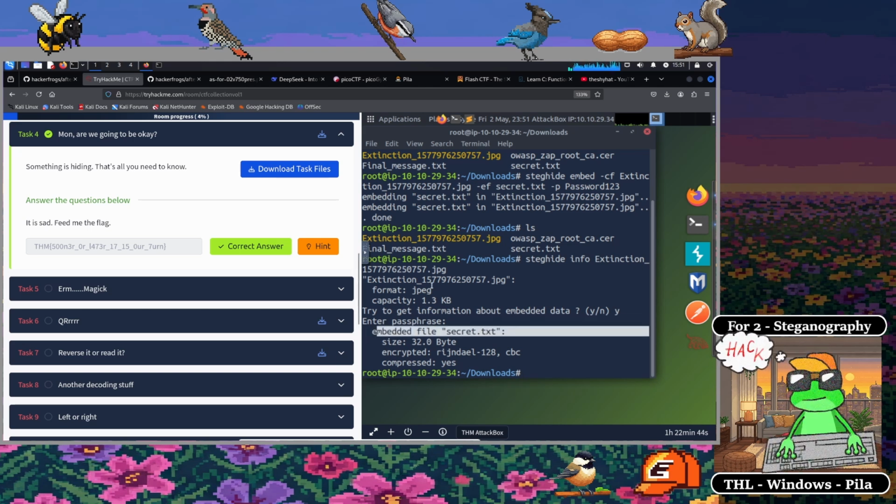So if you manage to get this far and you get this information, embedded file secret.txt, let us know in the chat by typing in "it's a secret", smiley face. If you're having trouble, let us know.